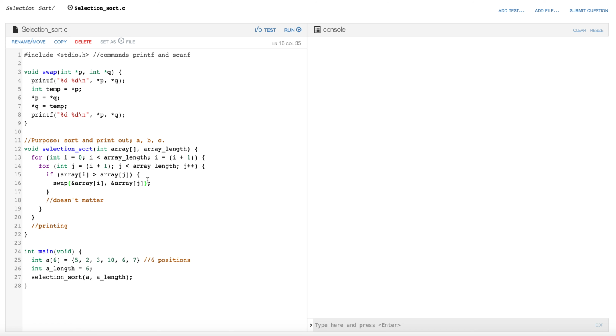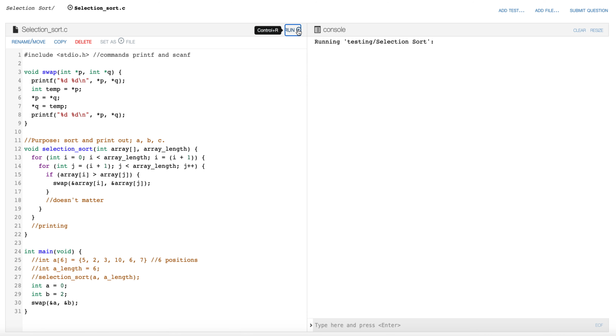Now this might be a complete function, so I think we can even test it now. So I'm just going to comment this stuff out, and I'm going to just make 2 new integers really quickly. I'm just going to test it on regular integers, and then we're going to swap a and b. Well, we need to send in the pointers, don't forget. So we're going to send the address in, and let's run.